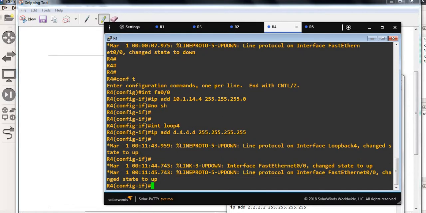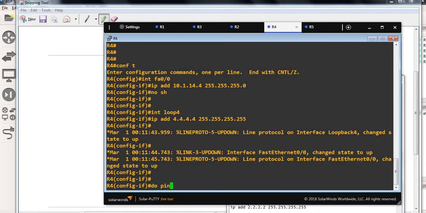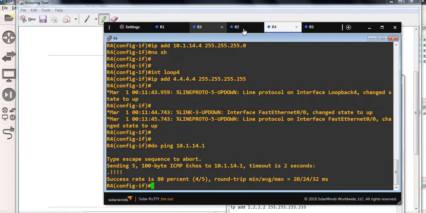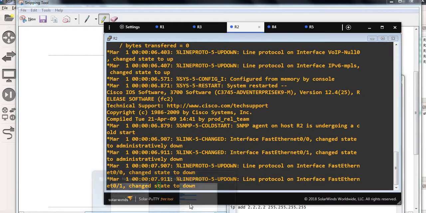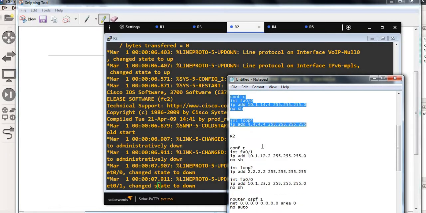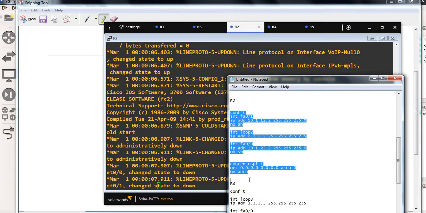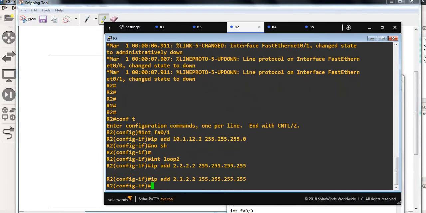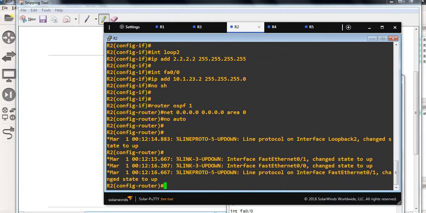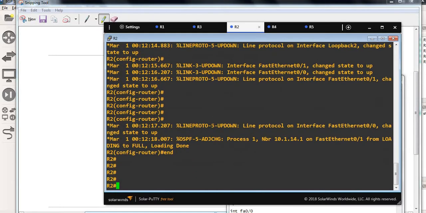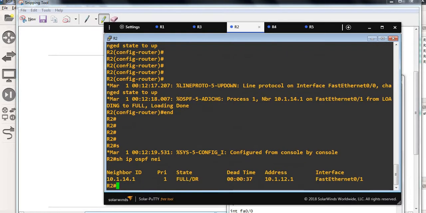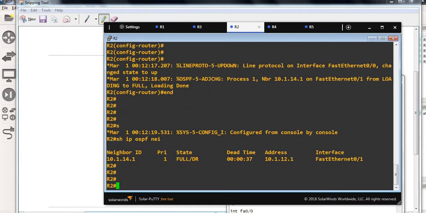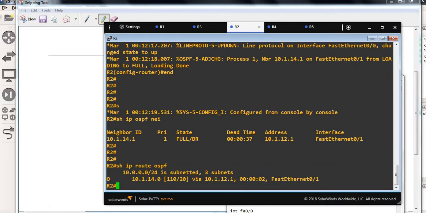Okay, as soon as we do this, let's do a quick ping verification. To ping 10.1.14.1, it should reach. Okay, that's good. Let's go ahead and do the configurations for router 2. Router 2, okay, so router 2 is up. Let's quickly verify show IP OSPF neighbor. That's it. You could see that the OSPF adjacency is formed and it's in full state. Show IP route OSPF. I should see a route. Okay, that's good.